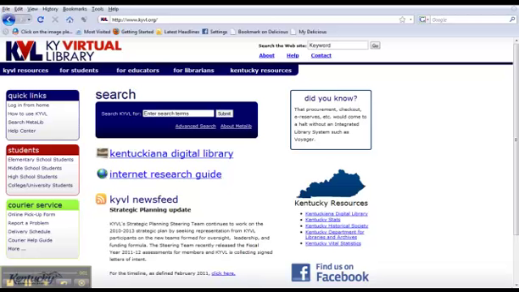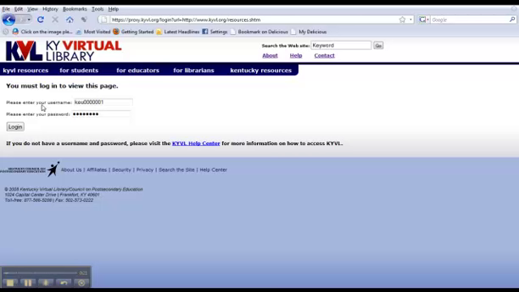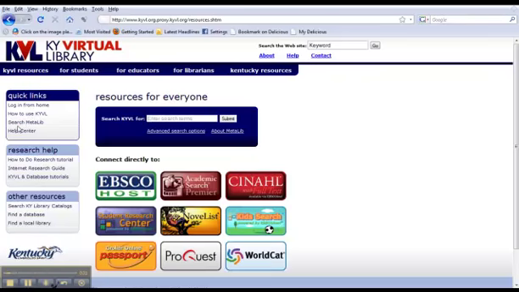Let's start at the Kentucky Virtual Library website. Start by typing in www.kyvl.org. Then go to Quick Links and click Login from Home. Now you want to use your username and password that was given to you by Mrs. Mills earlier and click Login. In the middle of the page, you'll find the KidSearch button.